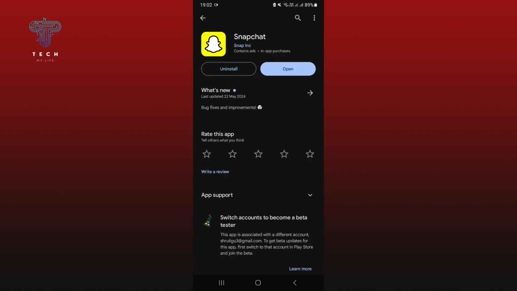If you have any updates available, go ahead and update your Snapchat. Sometimes if you have not updated your Snapchat, your video quality may be low. If updating your Snapchat doesn't help, you have to clear your cache data.